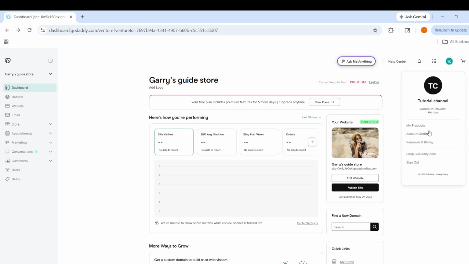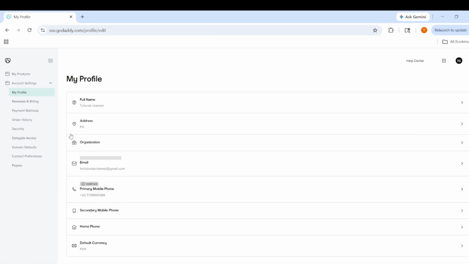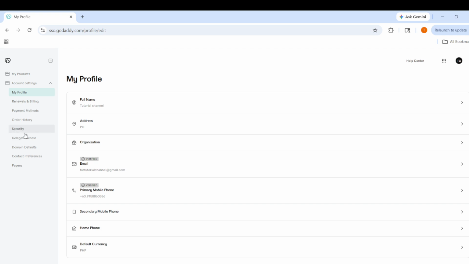There, click on your name or current username to open the account menu. From that drop-down, select Account Settings. After that, go to the menu options inside your account settings and click Security. This is the section where Godaddy lets you manage important login and access details for your account.